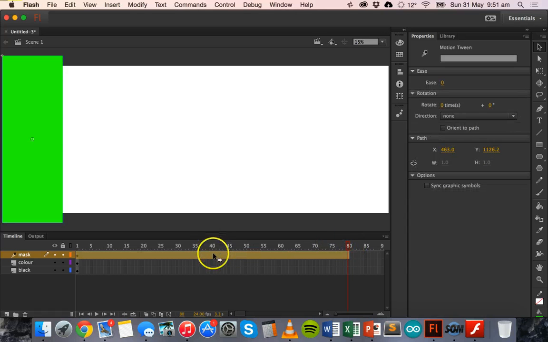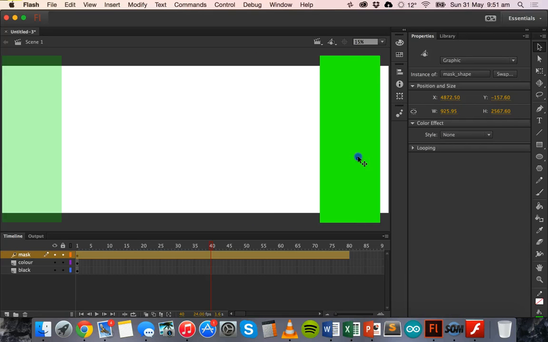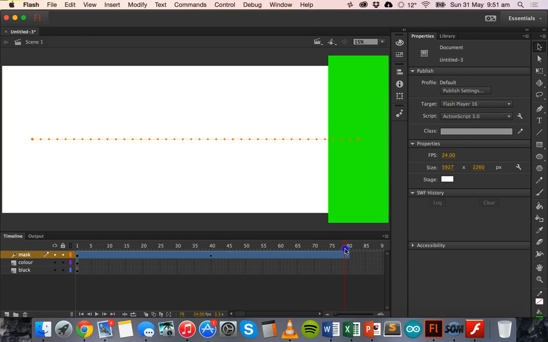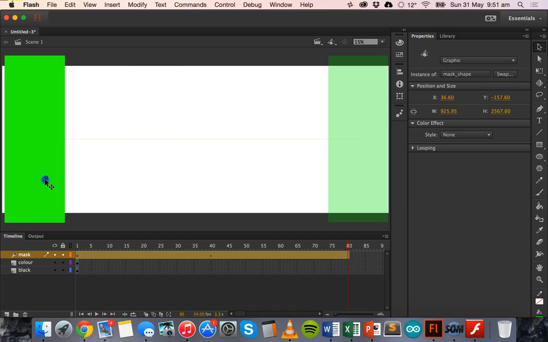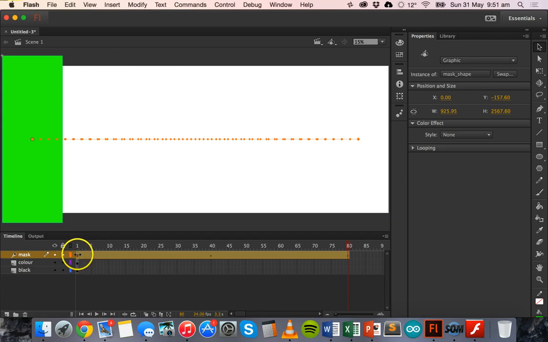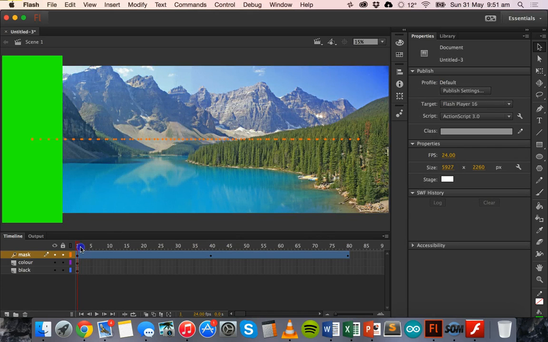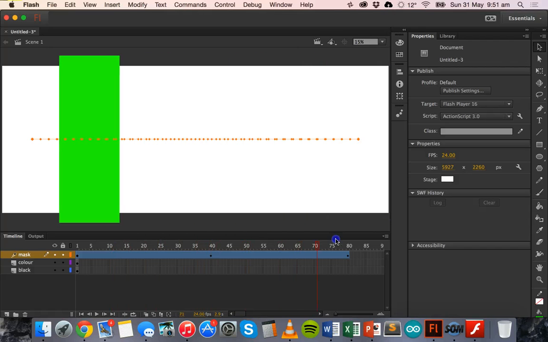So I'm going to go halfway on the timeline on that motion tween to the 40th frame, and I'm going to click and hold down the mouse to drag this shape over to the right-hand side. Okay, now you can see there's a path there of where that shape moves across the stage. Then I'm going to go to the last frame and move it back to the left-hand side. Okay, so if we go back to the first frame, basically it starts on the left-hand side, goes to the right, and then back over to the left again.